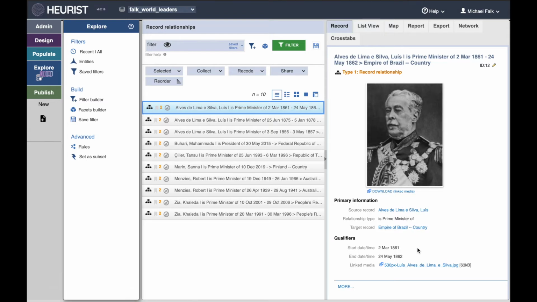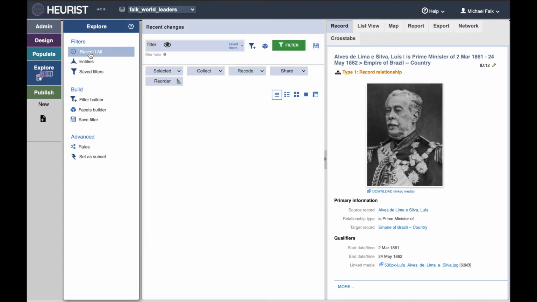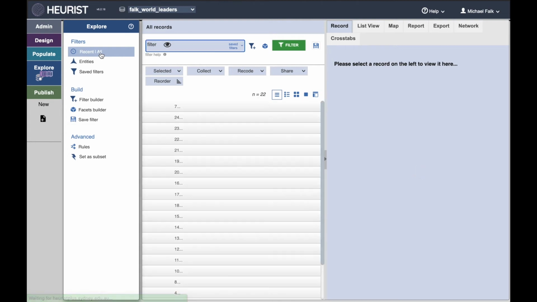So clicking on Record Relationship will quickly bring up a list of every term of office of Prime Minister or President recorded in the data. When you filter data in Heurist, it doesn't just change the list of records in the middle of the screen, it also changes the behaviour of other tools.